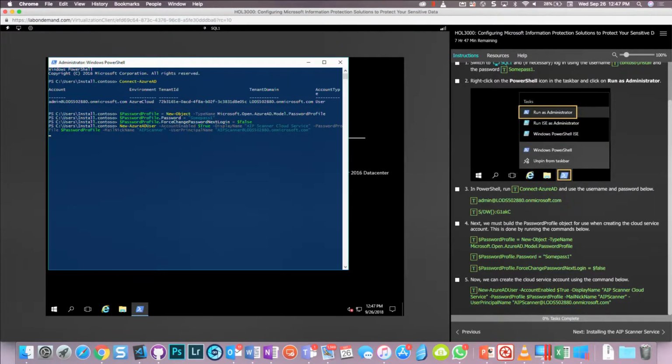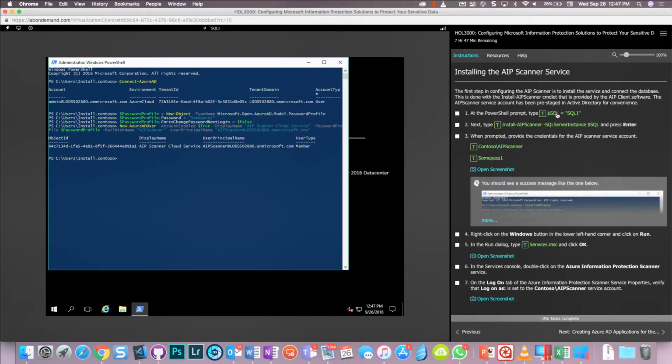All right, so now I've got my cloud account. Then we skip over here. I'm going to tell it what my SQL Server is, which I had pre-installed, so of course you have to have that in the equation. Then we actually install the bits for the scanner. Those are included with the AIP client, so you can download those from our portal.